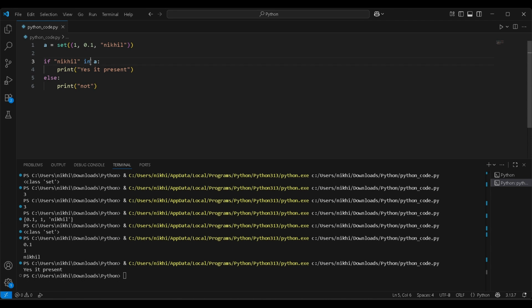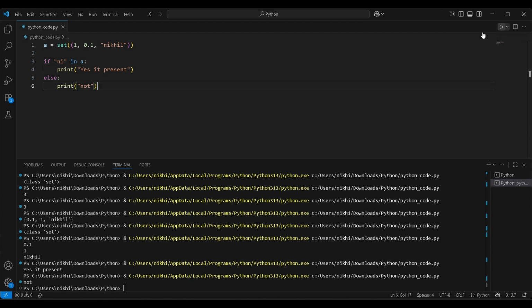So the in keyword supports the membership operator. If you are finding any string from a sentence, you can easily find it. Suppose Nick is not present or Ni is not present, it will go to the second condition. If this condition is not satisfied, it goes to the else part and prints the not one. That's why, after declaring the elements of a tuple, you cannot change the value, and we cannot add or delete values in a tuple, but in a set we can add or delete values.